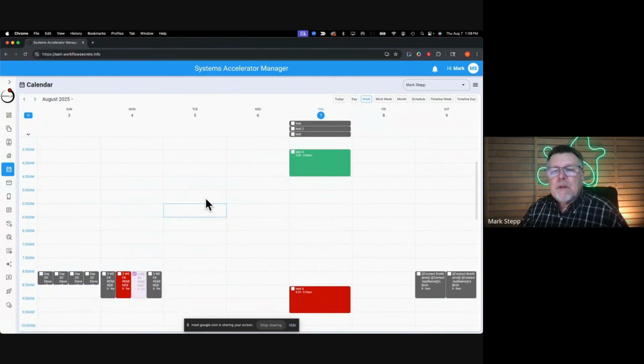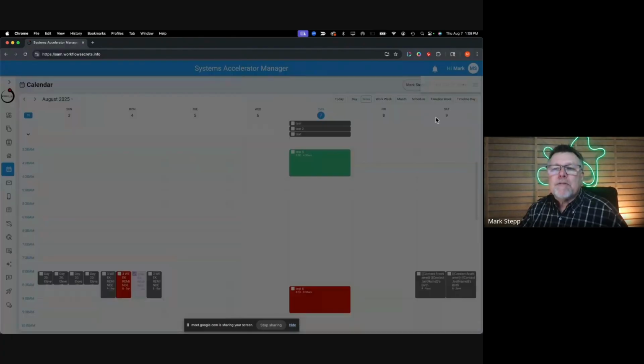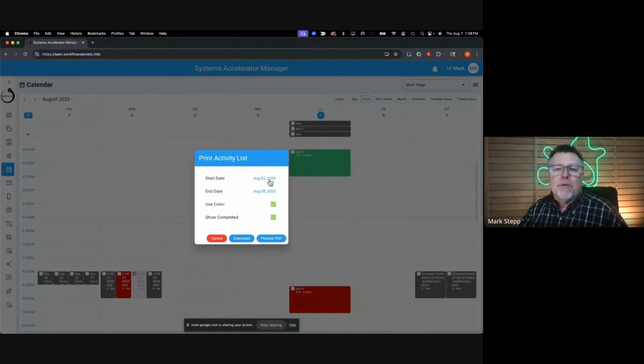If you've got activities on your calendar, if you're in week view, you come up to the little hamburger menu and click on print activity list. It will do what's currently in the view by default. As far as the date range, it'll put in whatever date range you've got in your current view. If you're viewing a month, it will print the month. If you're viewing a single day, it'll do the day. But you can change it if you prefer. You want to change to a different date range, you can do that, just by selecting the date.